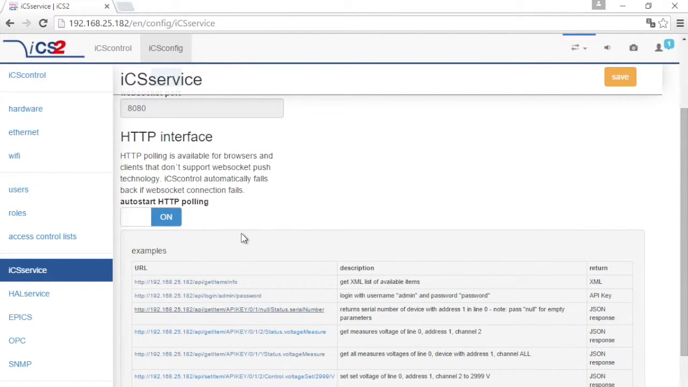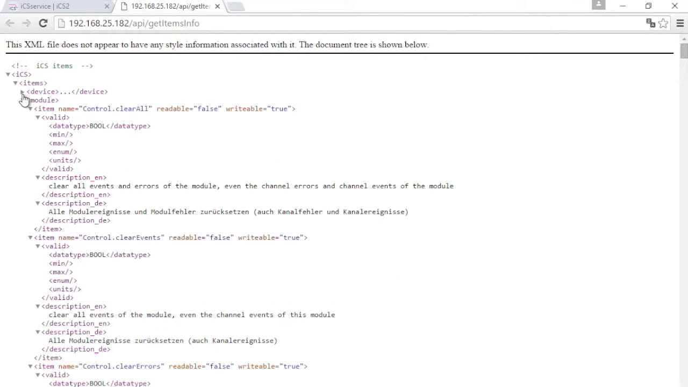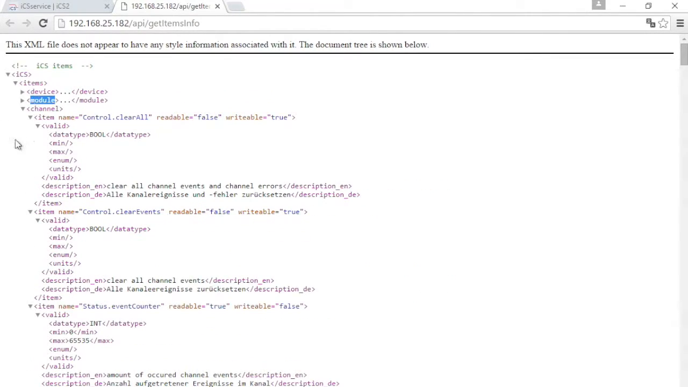An overview about all the items which can be requested you will get on the URL IP address of the system/API/getItemsInfo. This will lead to an XML file containing all available items structured with device items following module items following channel items, each with a description of the data type and what the item is used for in English and German.